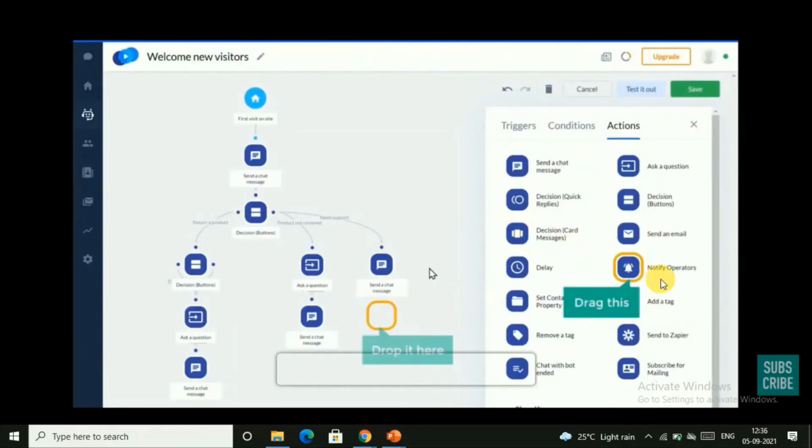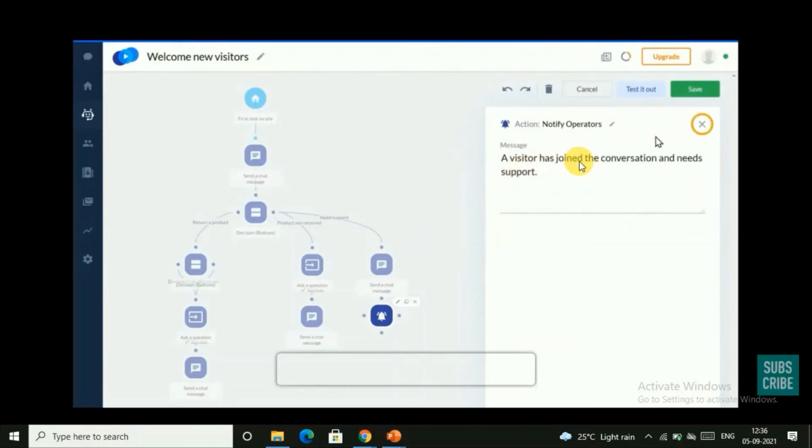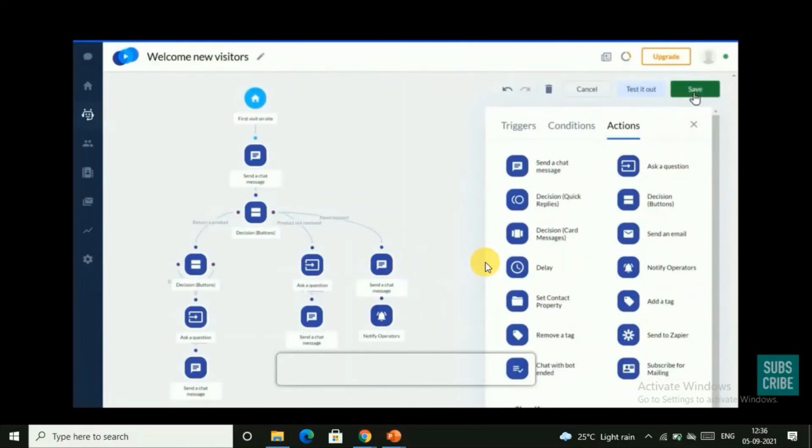Then we need to get a notification that your visitor needs direct contact with you. So you need to get notified. Just drag and drop this notify operators here, and don't forget to connect this need support option from the decision buttons to the send a chat message that we have created, and then drag and drop this notify operator. Here you can give the message that you want to receive when they click on the need support option. So let's say a visitor has joined your conversation and needs support, so you can just give this message that will notify you when a visitor clicks on need support. Make sure to connect these two actions, and once you are done, click on save.